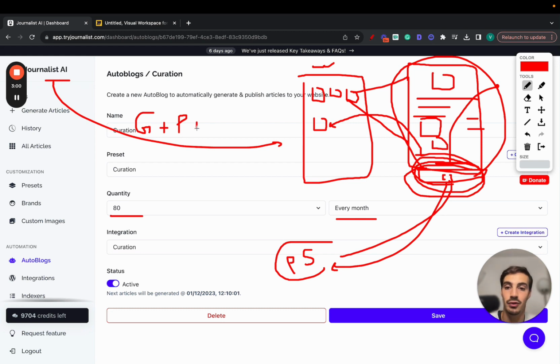And if you want to move a step further, Journalist AI also does the indexing for you, does the content indexing. You just click here, indexing, and I won't do this right now, but just connect your Google Search Console and it does the content indexing. And if you want to move even a step further, it also does the keyword research for you, right?